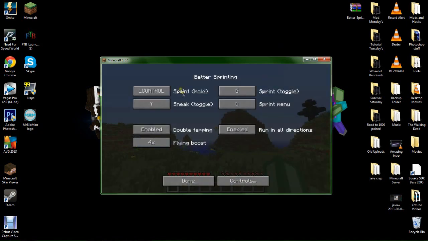Press O and then your Better Sprint mod is now open. I like to put this on Q. Put this enabled. Double tapping enabled. Oh, I already messed with this already. But as you can see guys, it does work.